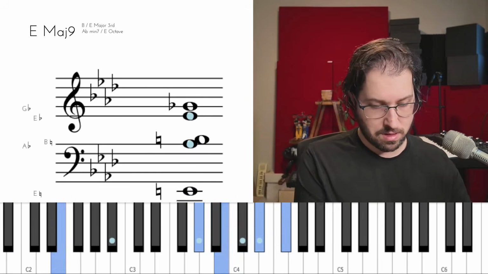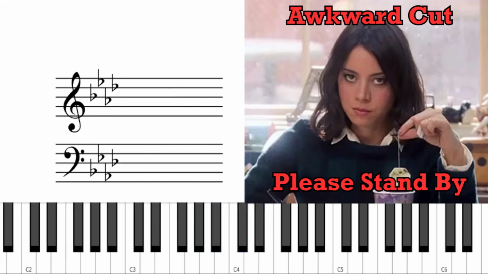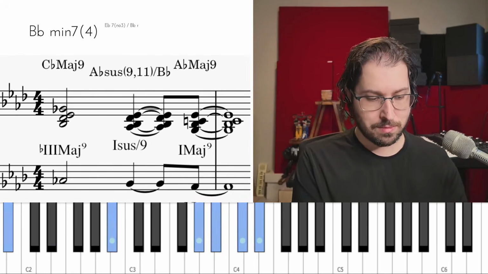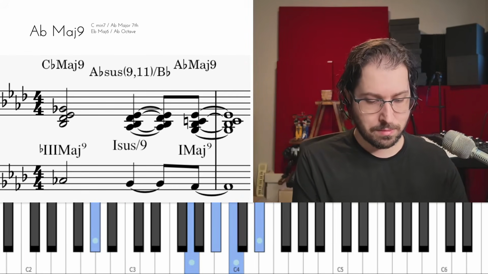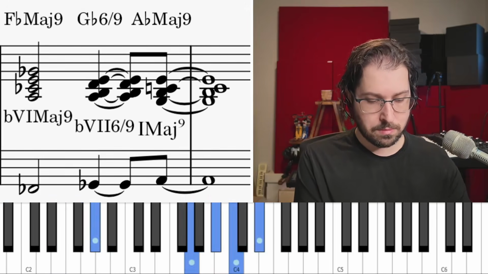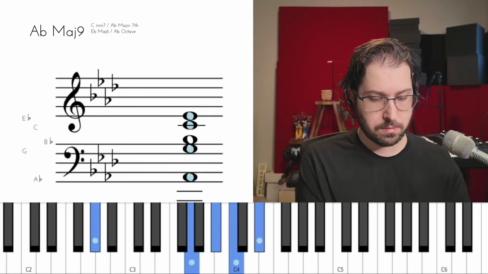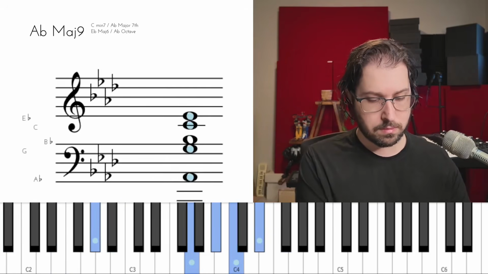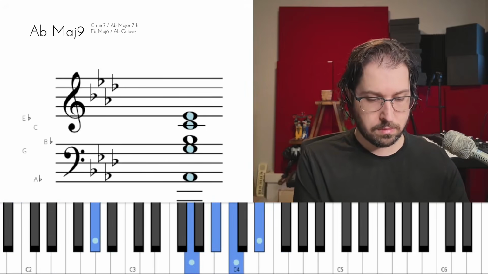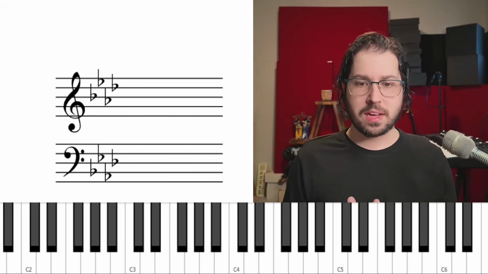Verses. So here's the whole chorus in sequence. There's one more thing to cover, and that's the verses.